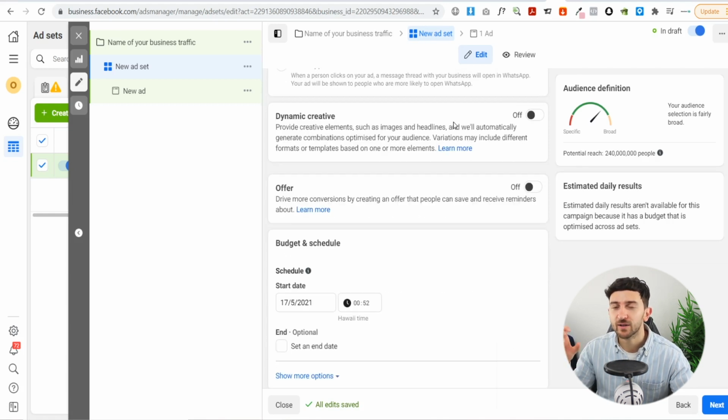And then over here we have dynamic creative. I recommend just to leave that off. So the creative is the actual ad that the potential customer is going to see, so the image, the copy, or the video. So if you put dynamic creative on, it will generate different headlines and different text for your ad, but I recommend just to leave that off because it can actually just confuse things, especially when you're just starting out. So I recommend just to leave that as default, turn it off.